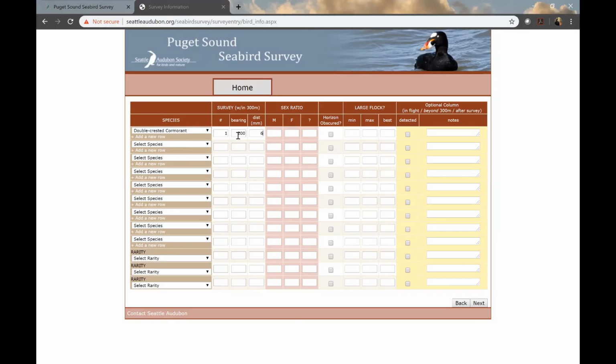So this is only if we know that the horizon was not obscured. We're able to see that water and sky or that water and land interface. We cannot tell the sex of double-crested cormorants, so I'm going to put 1 in this question mark here for sex ratio. Large flock does not apply here as well, and this is a bird that was within 300 meters, and we were able to collect bearing and distance measurements, so it is not considered an optional bird.